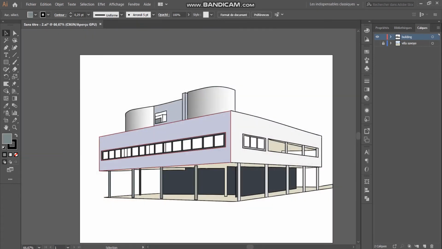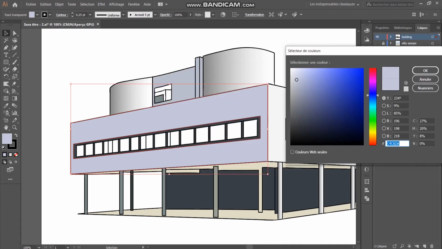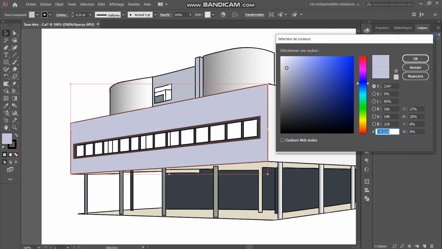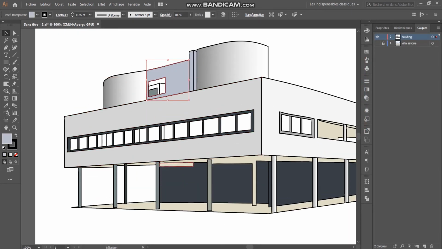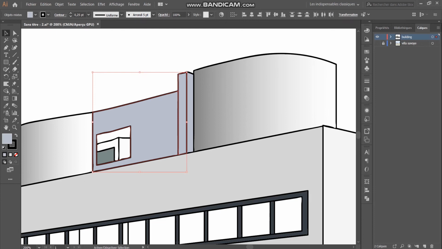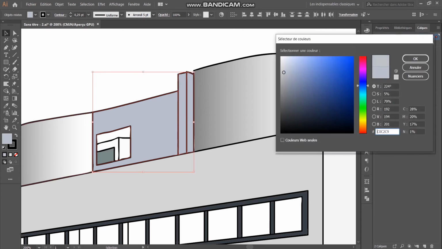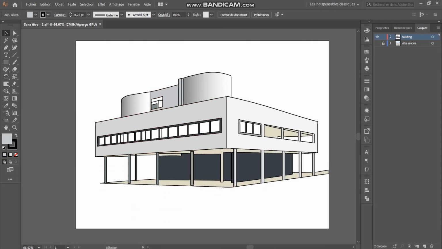You see, I'm not really convinced with the color like this, so I'm gonna make some changes. To make some changes, you select your shape and you see here that you have the color, the actual color. If you double click, you will be able to change it, like on Photoshop. And I'm gonna use colors that are more gray than blue. Same thing here. That seems more realistic.